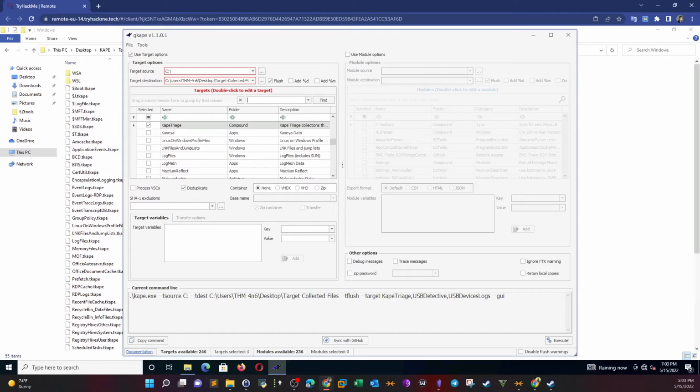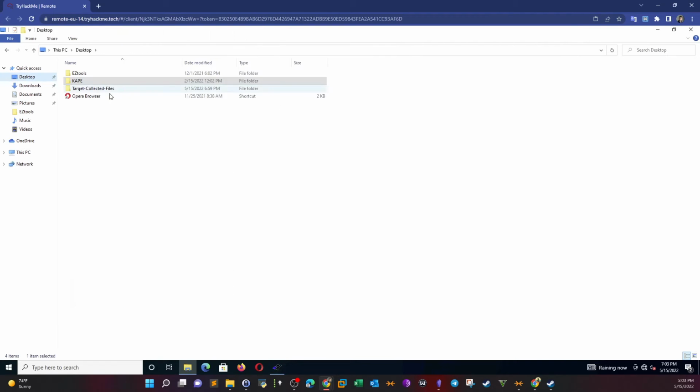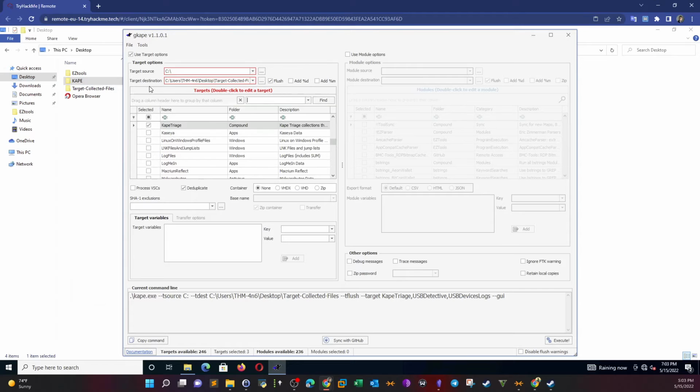Okay, now other things to configure here are the flush, add %d and add %m. Flush will flush the contents of the target destination. So if you select this option, any previous data that has been stored under the destination directory will be removed. Add %d will add the timestamp, and add %m will add the machine information. Okay, so that's for the target options.